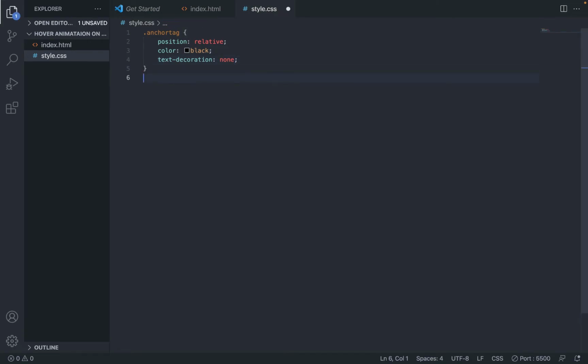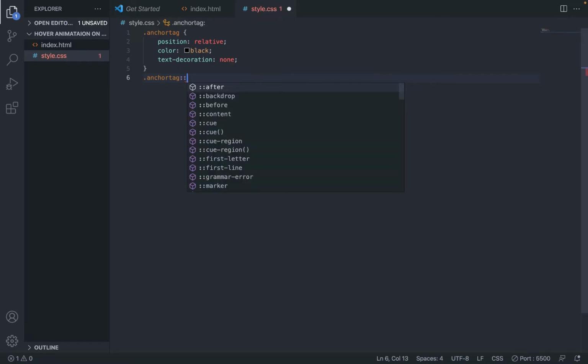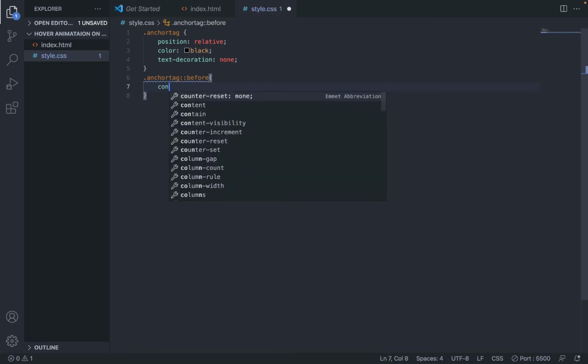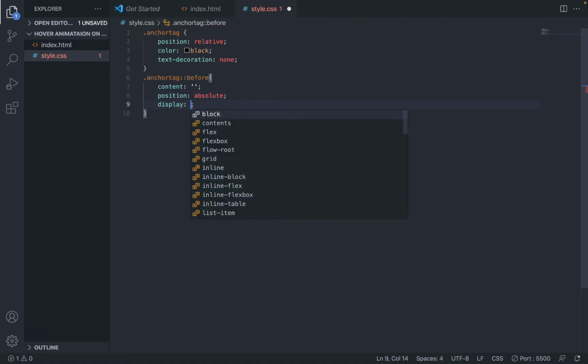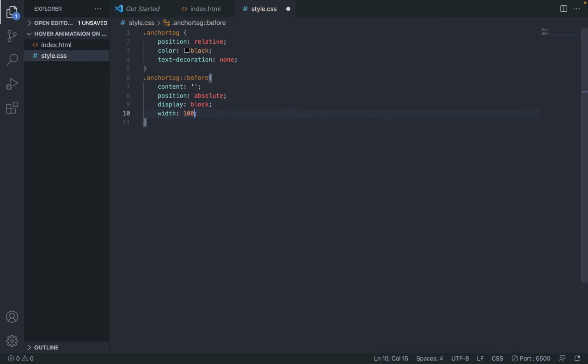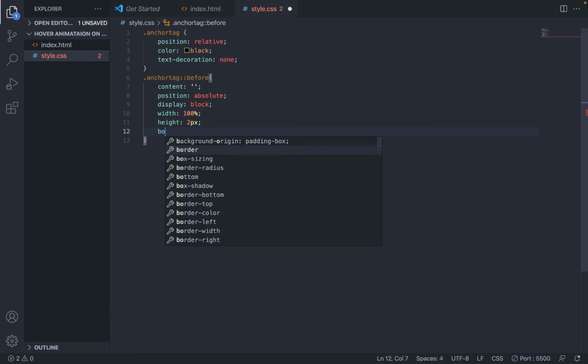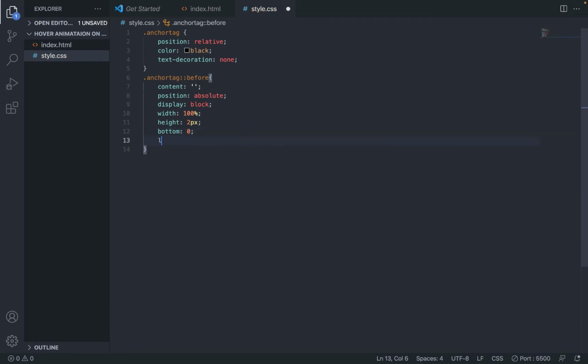Once we've done that, we can do the before pseudo element. So dot anchor tag before. Now we can set the content, and we'll leave that blank. And we'll position it as absolute, display it as a block. We'll give it a width of 100%, and I'm going to give it a height of around 2 pixels. Then we'll set the bottom to 0, and we'll also set the left to 0.